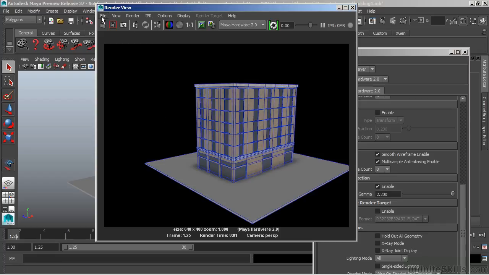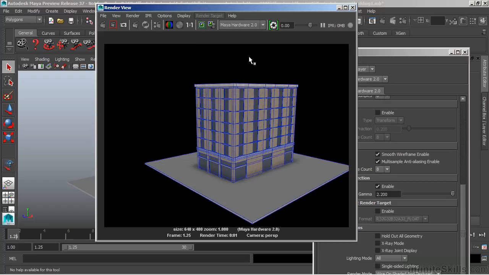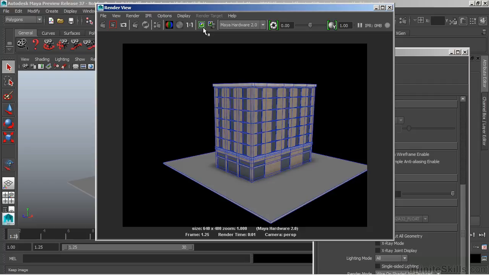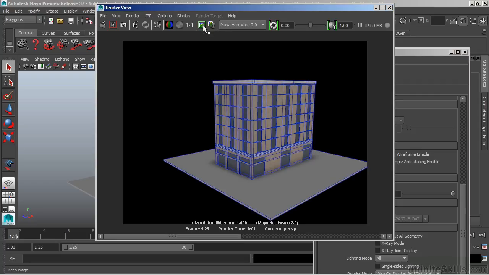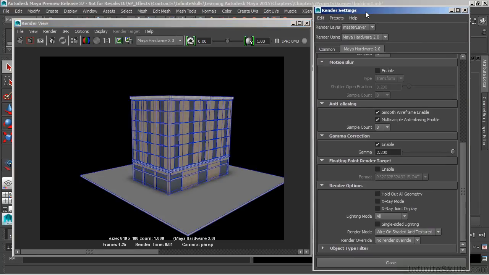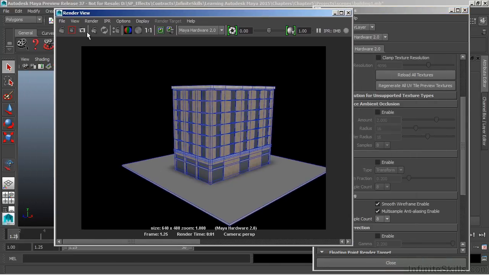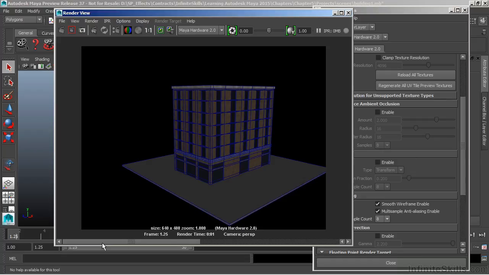Now I can save this image by going to File and choosing Save Image. We can also save our images local to our render settings window by choosing the Keep Image button. This will keep that image just in memory, and then we can compare it to previous or future renders. So for instance, if I go back and turn off our gamma correction and our screen space ambient occlusion, and then render again, we can then compare the two to see the differences.